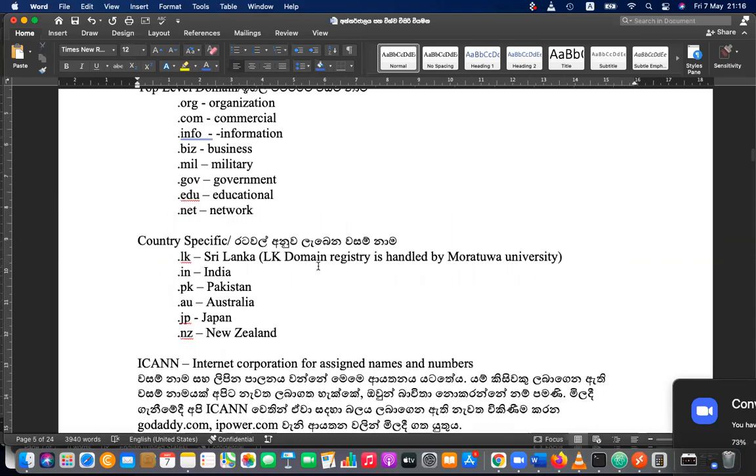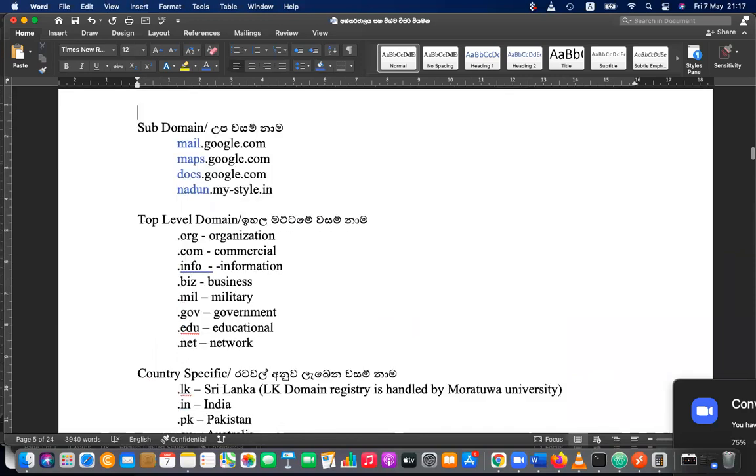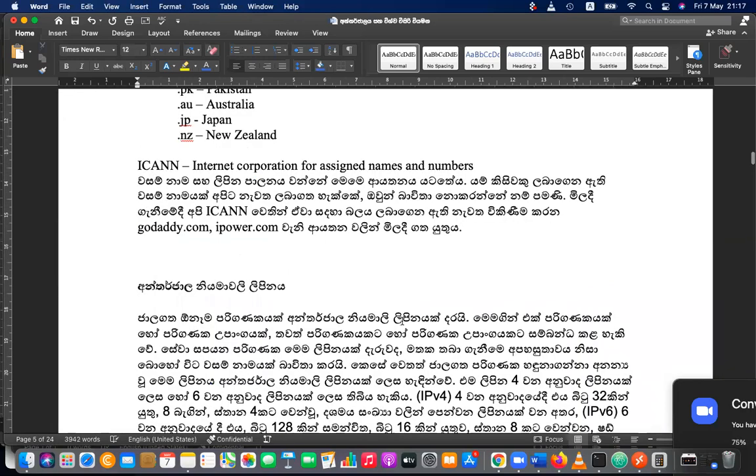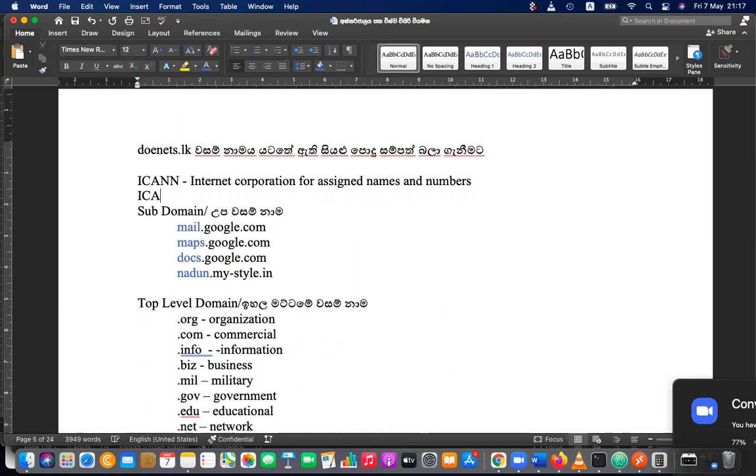Okay. So basically, please write another subheading. Today is a writing day. ICANN is called the Internet Corporation for Assigned Names and Numbers. ICANN maintains the domain registry with public IP addresses.